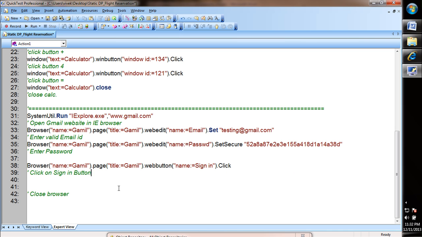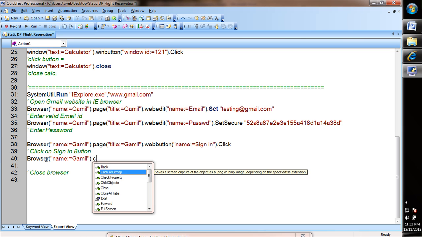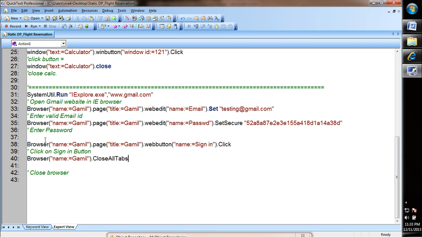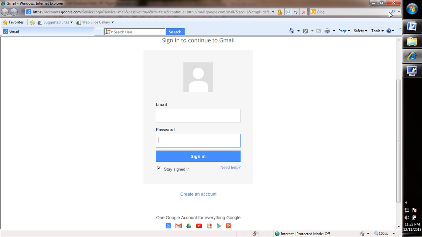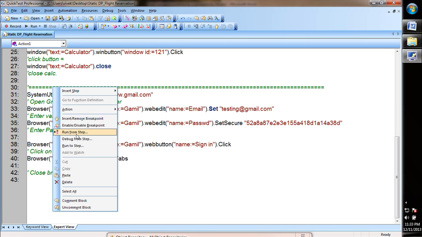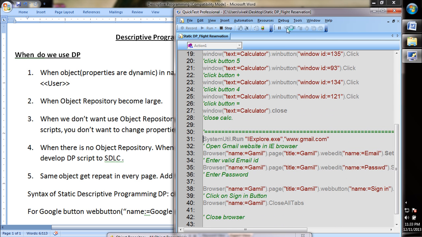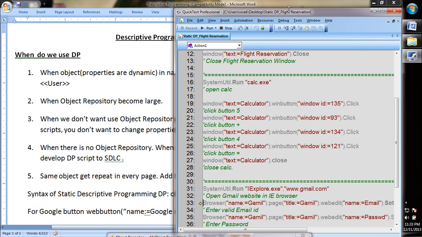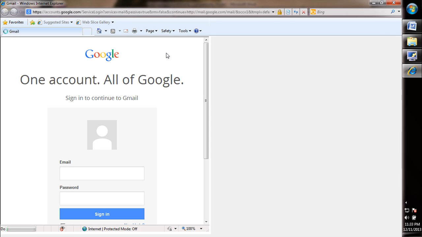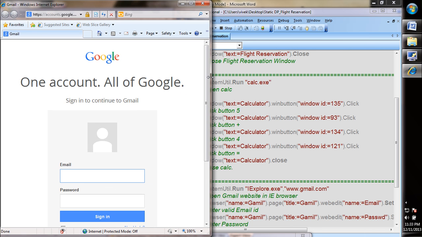Right. Now next we are closing the browser, so right here Browser, name colon Gmail, dot CloseAllTabs. Right. And now the script is ready, so let's try to debug this and check whether everything is correct or not. Right. So right click, okay, Debug from Step, click OK. Okay, debug. So now we are in debug mode, and now it will open the Gmail website. Let's keep this window positioned so we can see in parallel how the execution is happening.